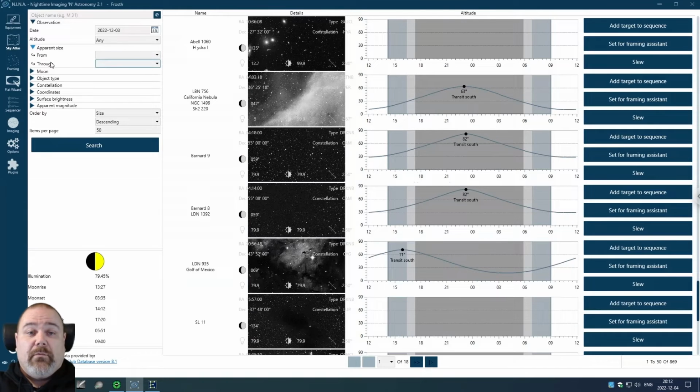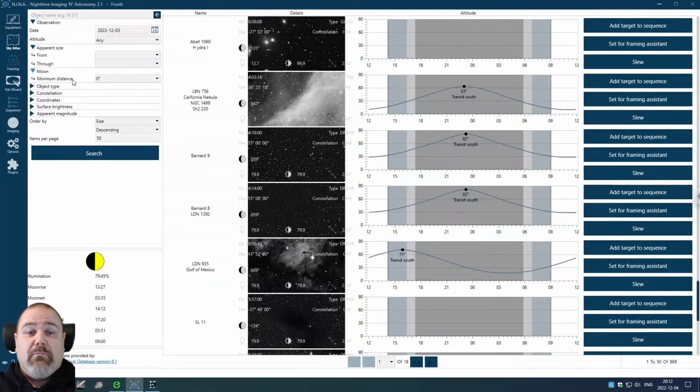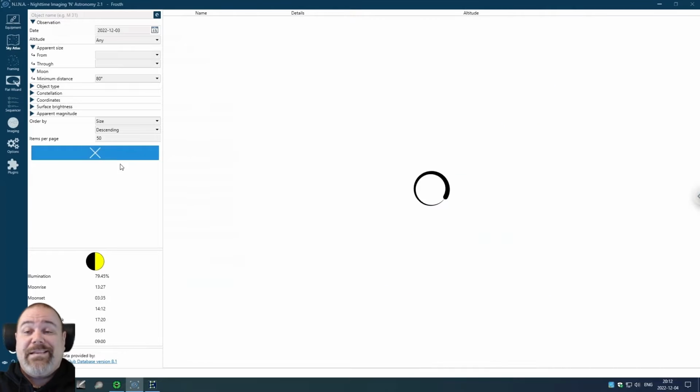I can also use the moon here. I can set a minimum distance to the moon. Let's say I want to keep away from the moon as much as possible, since you can see down here that the moon is almost 80% today, and that is not good if you want to image in broadband, for example. Let's say I want to have all objects at least 80 degrees away from the moon.